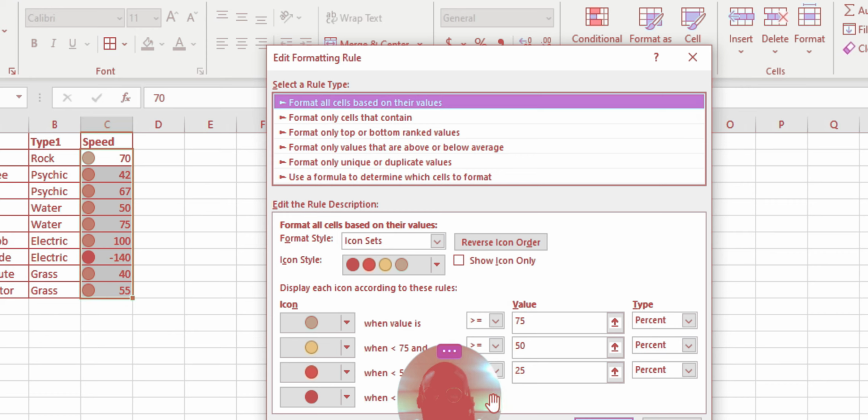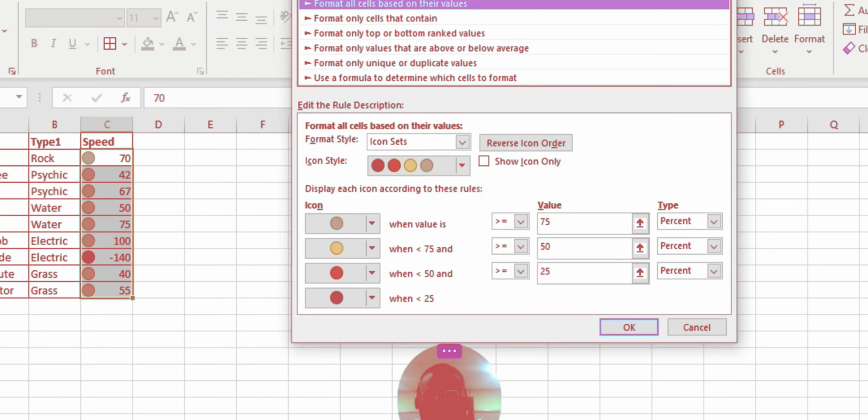After clicking on edit rule, let's drag this up. Okay, great. So let's see the current rules that we have. When value is greater than or equal to 75, let's change this to 90. So when the green icon there, when value is less than 90 and greater than or equal to, let's say, 60. Great.